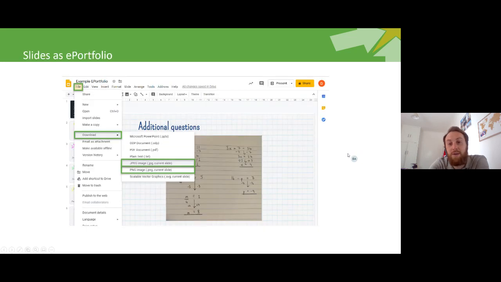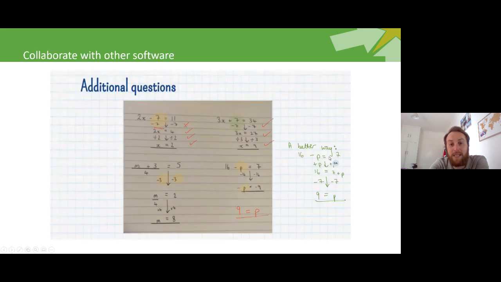Now, trying to link this with Jamboard, if a student was to, for example, complete some additional questions and they did this on paper, they could just take a photo with their phone and then insert that as a picture into their e-portfolio. As a teacher, for me to mark this, I can click File, Download, and either as a JPEG image or as a PNG image, I can download that and then upload it into Jamboard and actually use the collaborative whiteboards to mark that and show where mistakes are and write alternative, better ways.